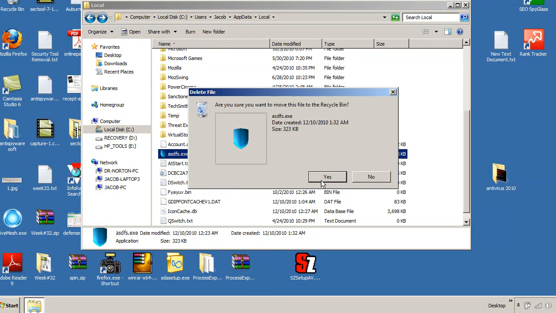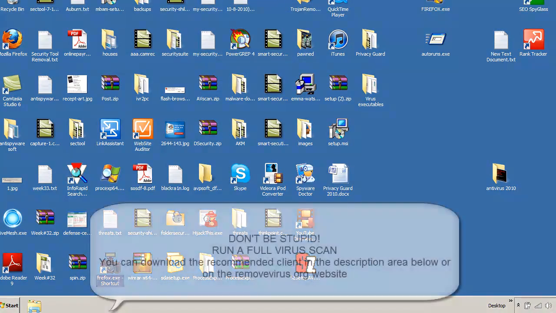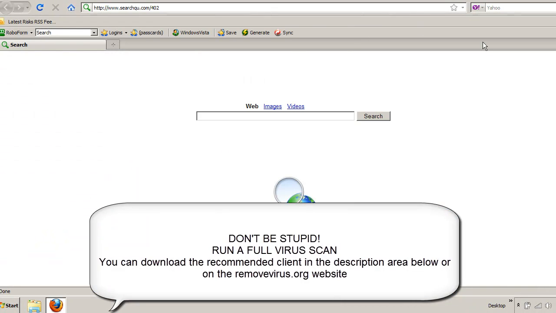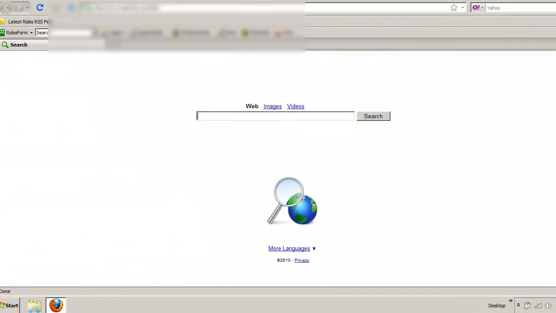As soon as you get done deleting it, you need to run a full scan on your computer, because chances are it was a Trojan that installed that on your computer. And if you look right here, you might have a search that's actually hijacked, which is really common.